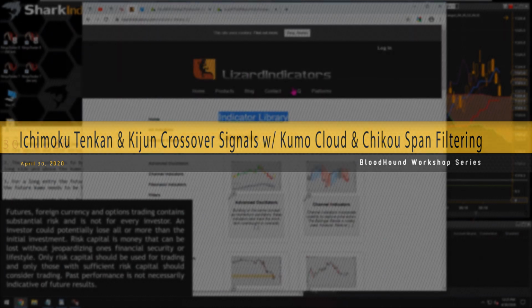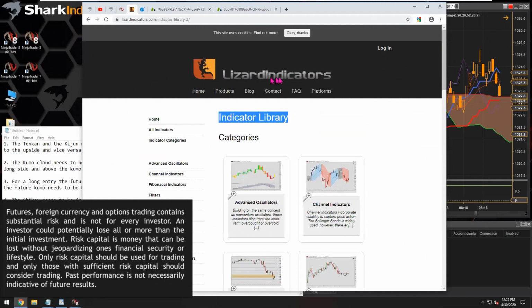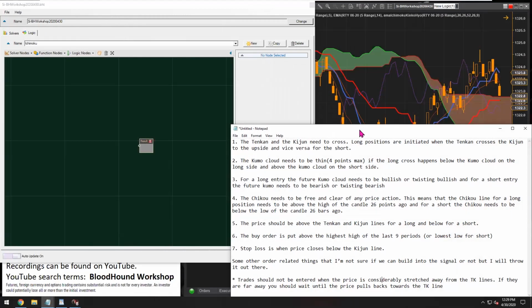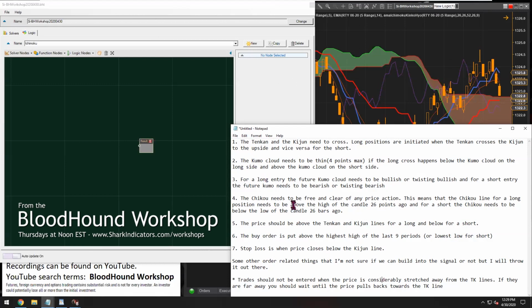The Ichimoku indicator I am using is from Lizard Indicators, so you can just go to lizardindicators.com. All right, so let's start with, we have a bunch of rules here, so we'll just go through them one at a time.